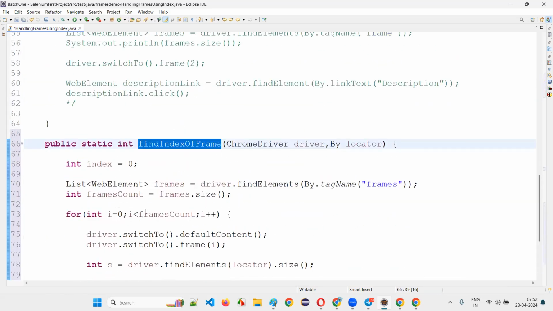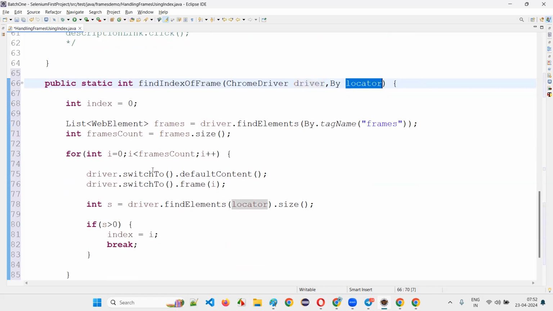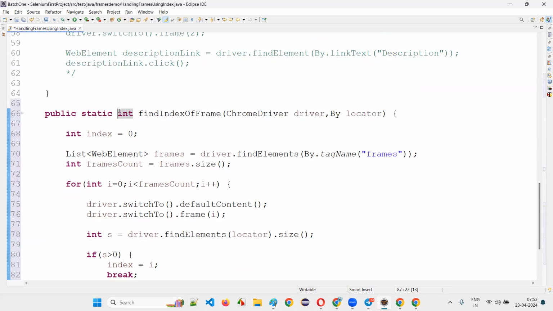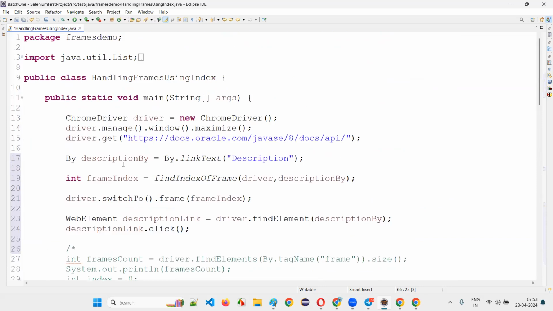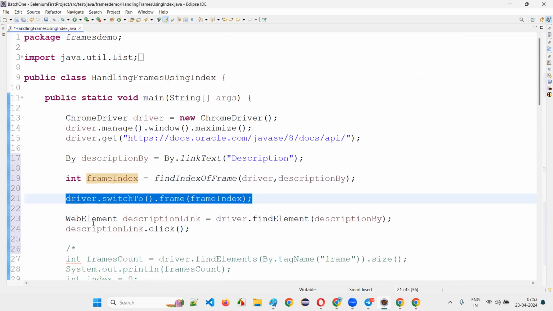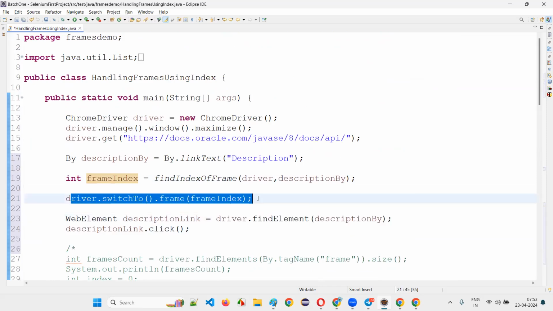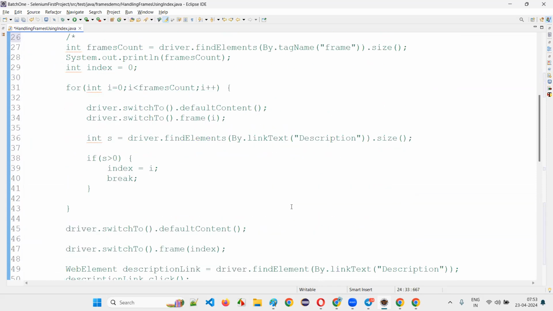Whenever you want to find out in which frame the element is, you can call this method by passing the driver and locator type, and internally it will find the index of that particular frame and return the index of the frame to you. Once you get the index from the method calling statement, we'll capture that and switch to that particular frame, and then find the element. After switching to the frame, we'll find the element and perform the click operation.